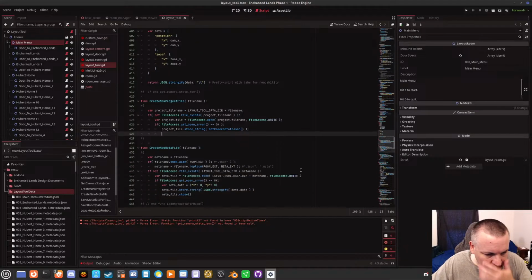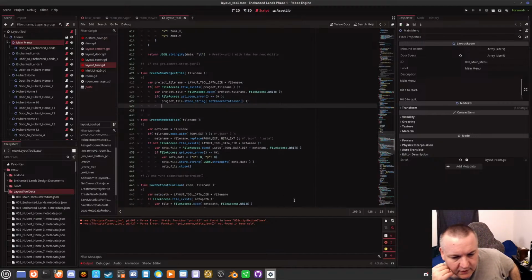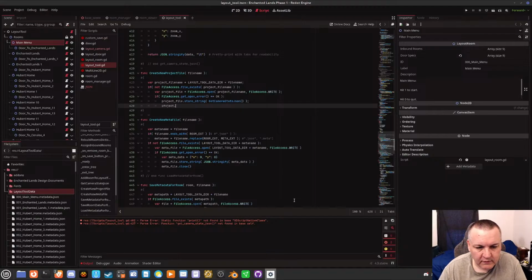Okay, so basically I want to create a new project file with these default values. Create new meta file, metadata, store string close, project file close, dot close that, and I'll even project file close. Actually, that is right for that.